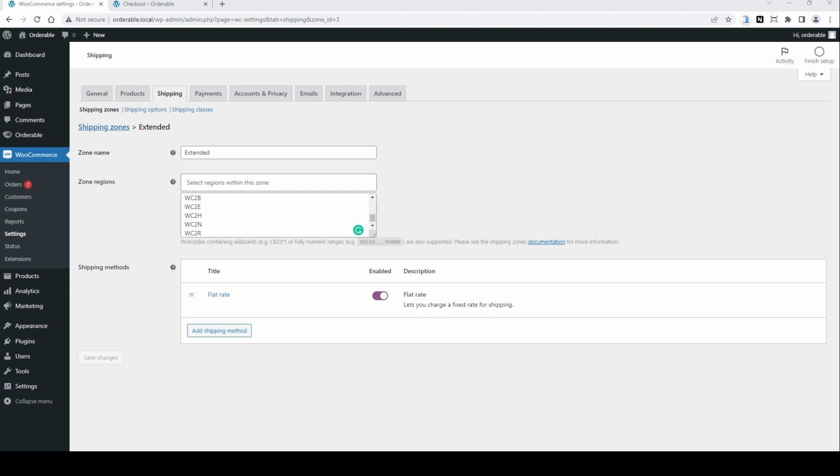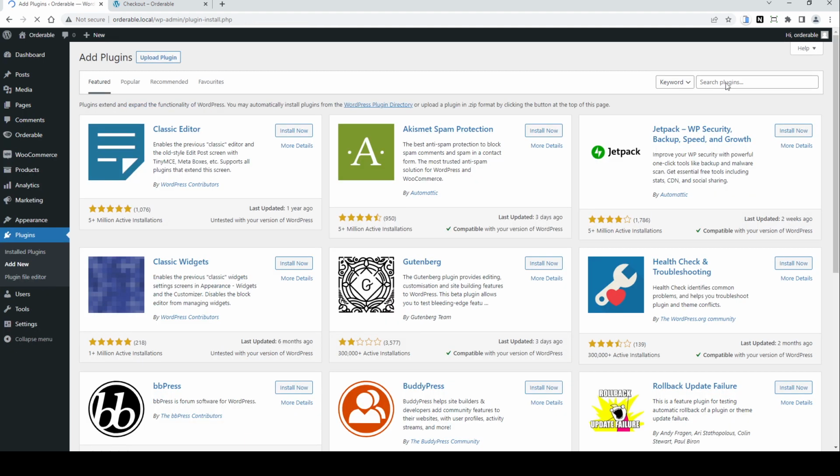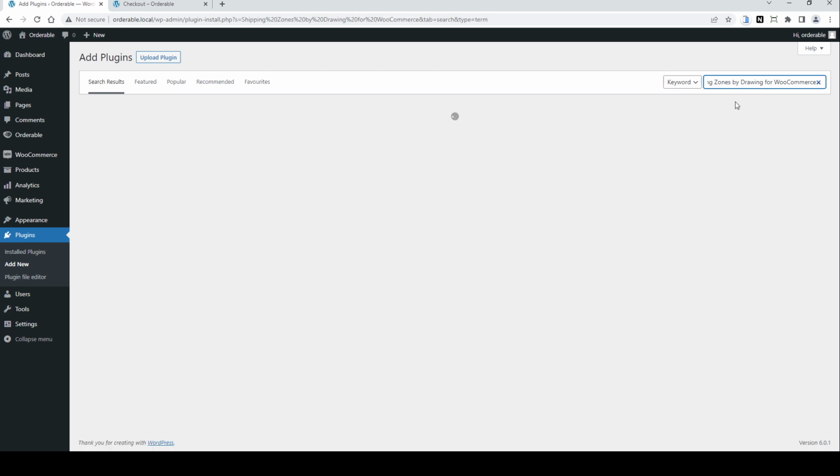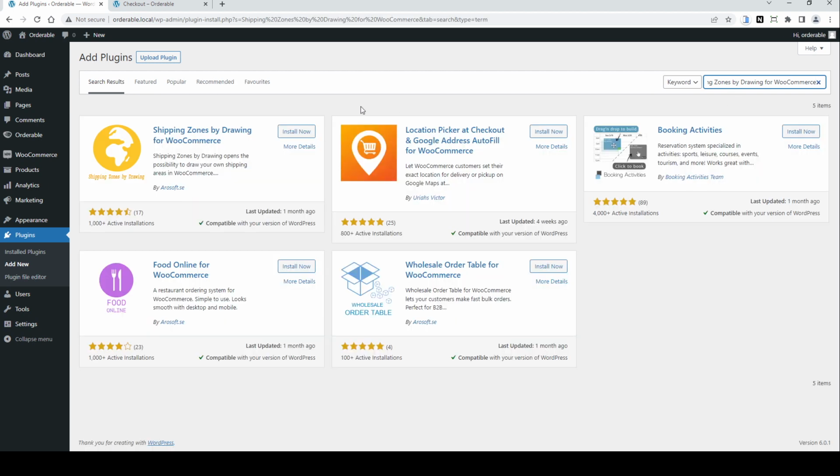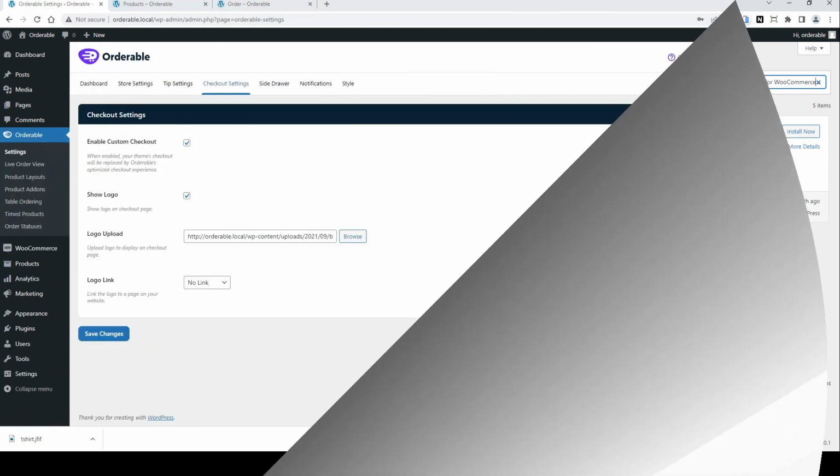There's also another plugin that allows you to specify the delivery area. If you go to plugins, add new, then in the search box type in shipping zones by drawing for WooCommerce. This gives you the ability to draw on the map where you actually ship to, but you have to use a Google API to use this method.